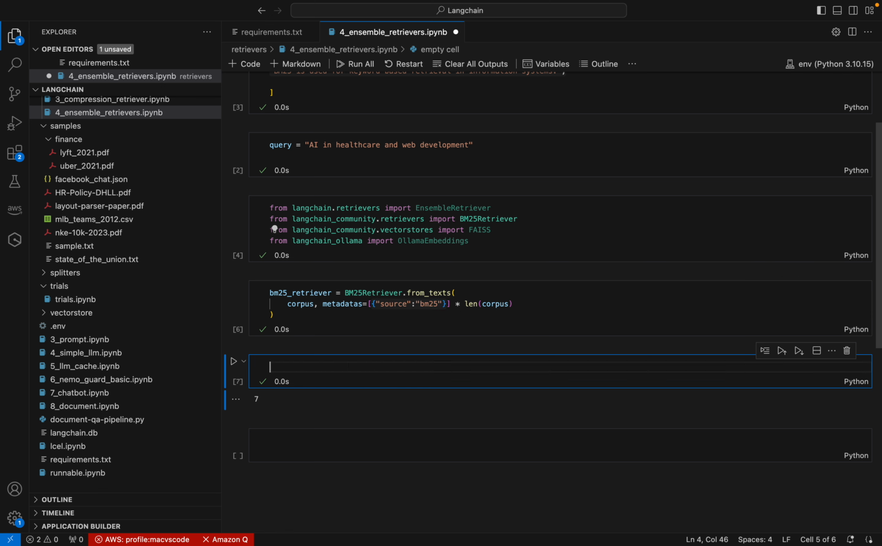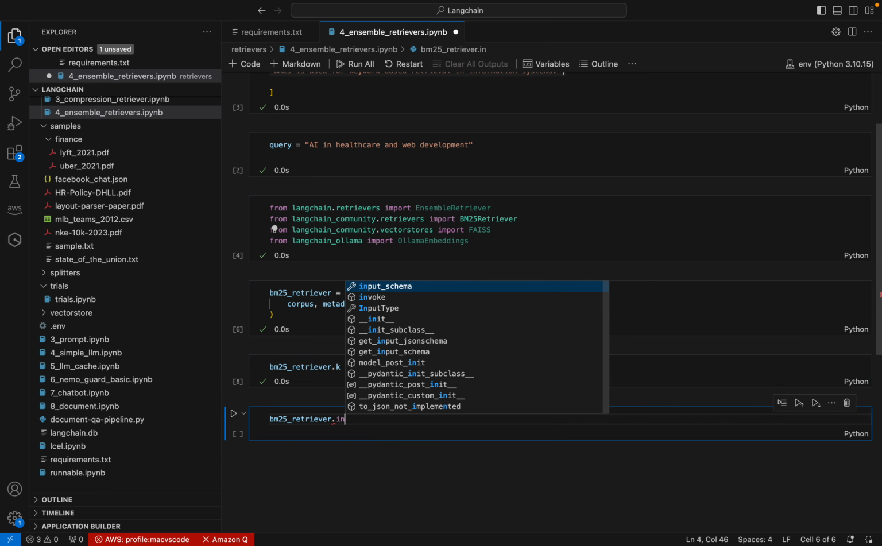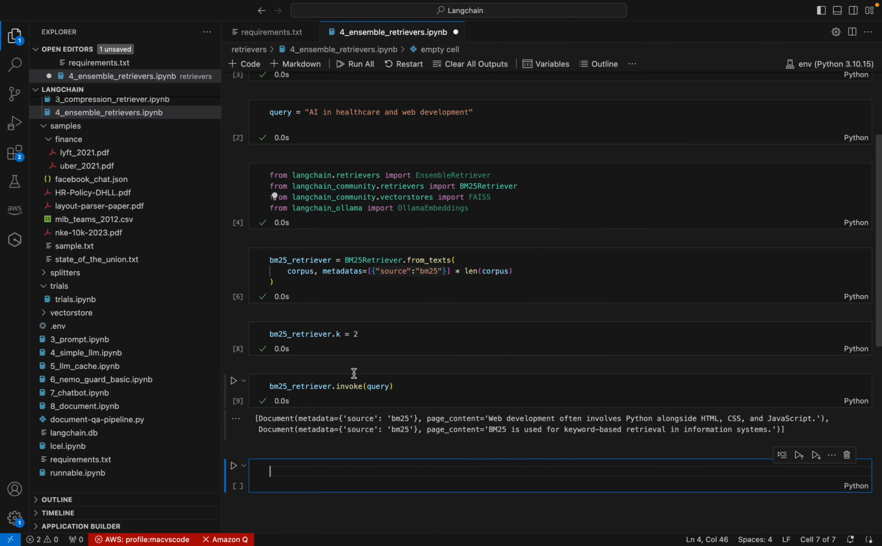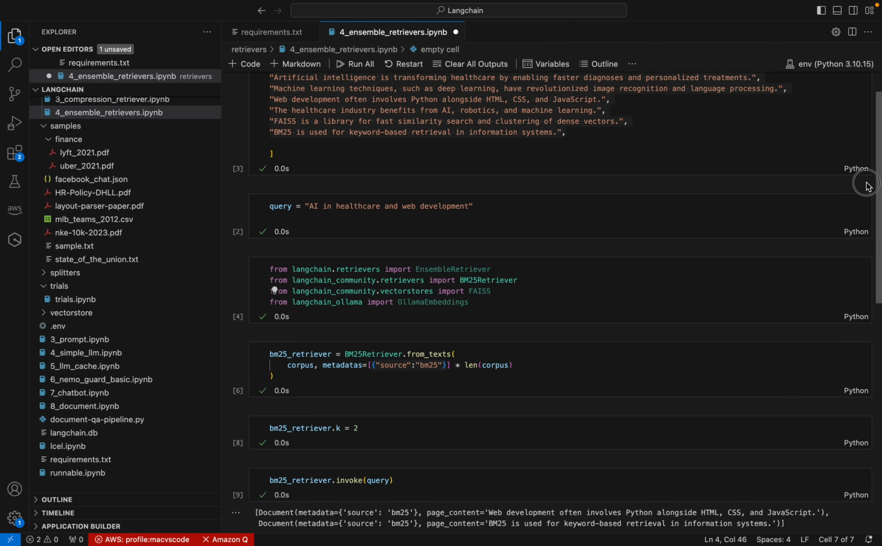Now I can check BM25 retriever dot k. We'll say that we will be retrieving 2 documents. Here we can have an invoke method, and we can pass the query. So this is the query, and it retrieves 2 documents. One is that web development often involves Python programming and HTML, CSS, JavaScript, and the other says BM25 is a keyword-based retrieval information system. So these are the 2 documents retrieved from the BM25 retriever.